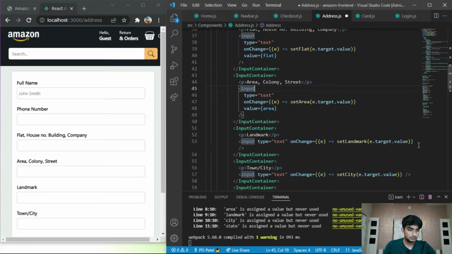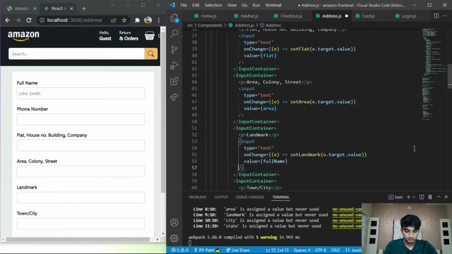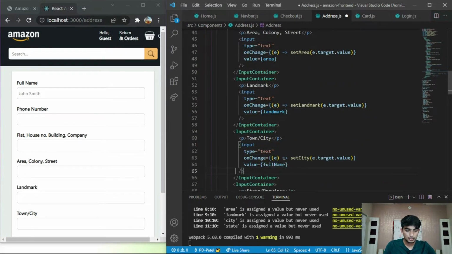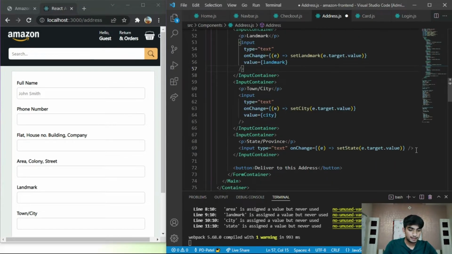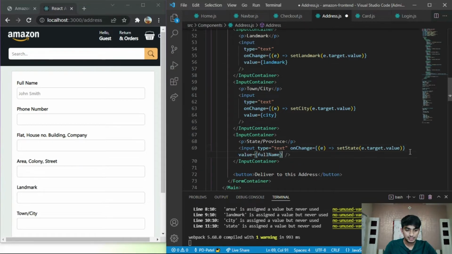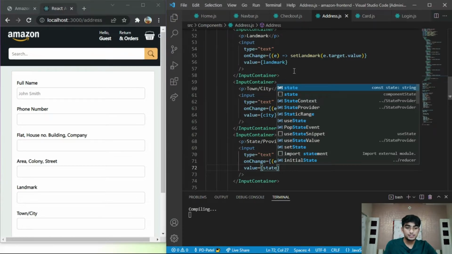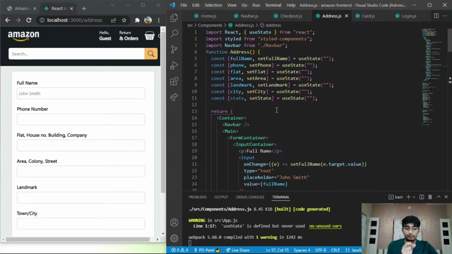Again here, landmark, and again here, town or city, not a town, city, and again here, paste it and just assign a state. So here, use state is a state, this is the value itself, and this is the setter function to set the data which we want to set.